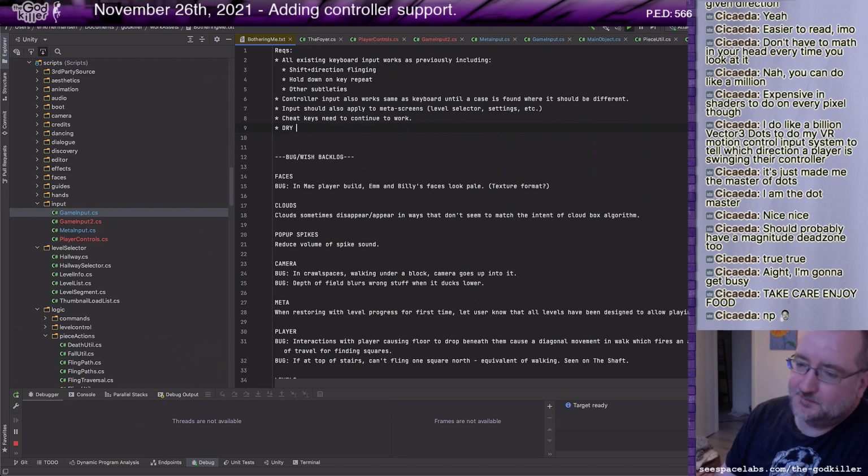DRY. I mean, I'll probably want to divide up the modules such that some things like that dead zone algorithm might be shared between the level selector and settings screens. But in that case, anyways, yeah, just DRY principles.